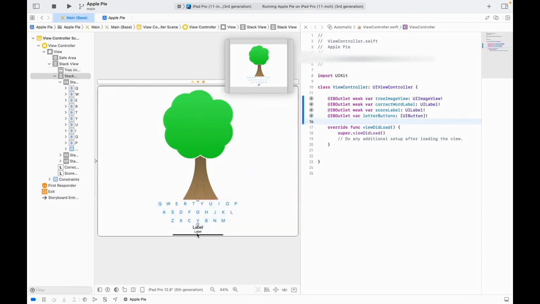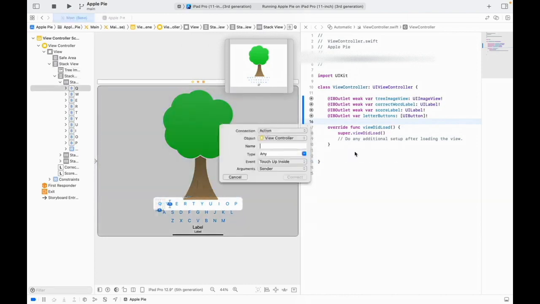Now let's create an action for the button. Again, it will be tedious to create an action for each of the buttons, so let's group them. Click Control and drag the Q over here. Now let's drag our button here. Make sure it's an action. Let's name this letter button pressed. We'll keep the argument type as sender. Now let's click Connect.